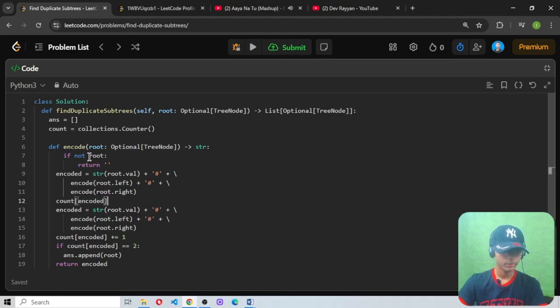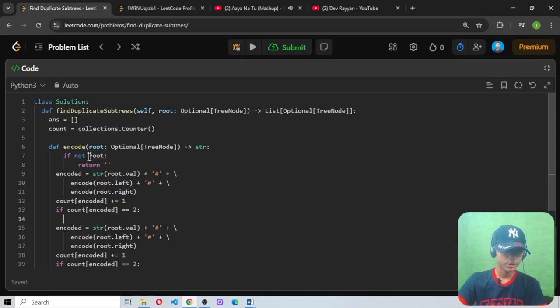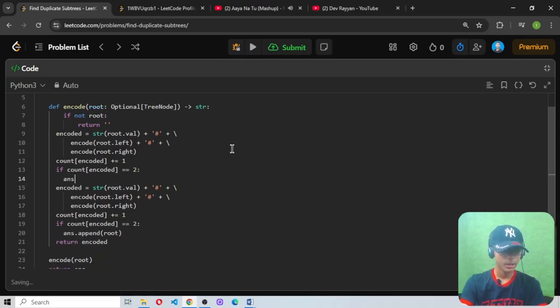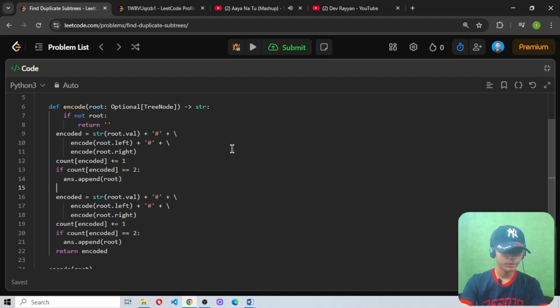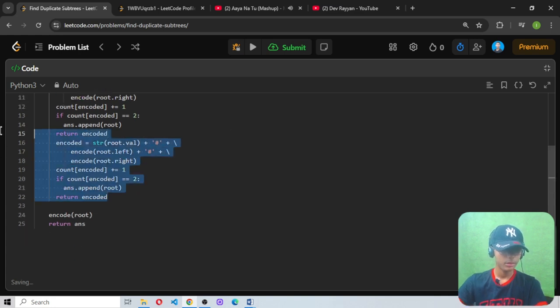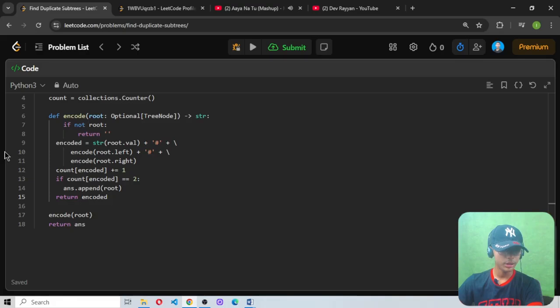Enter, back, okay. Count encoded plus equals 1. If count encoded equals 2, then colon, enter. Arms dot append root, and then give a space, return encoded. Perfect. Now give a space, encode root, return arms. Perfect. We have written all the code.